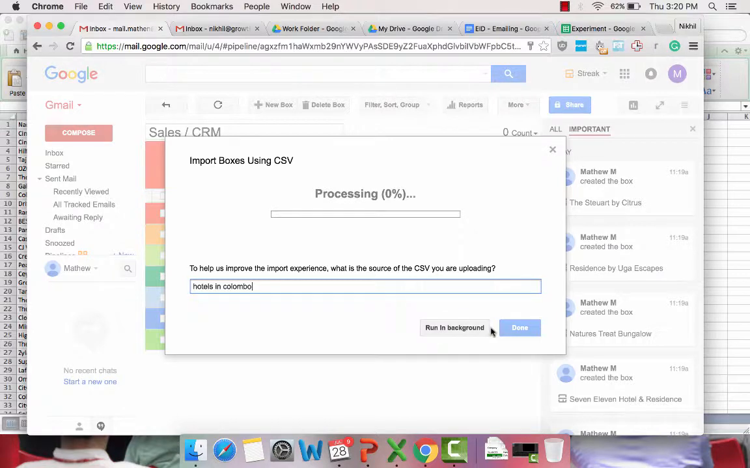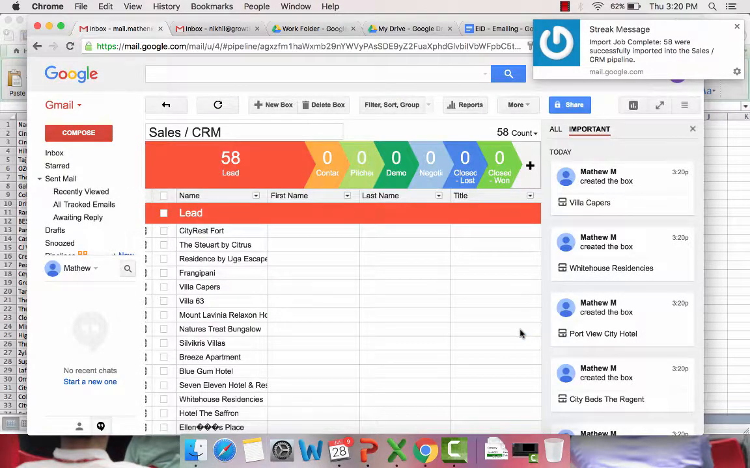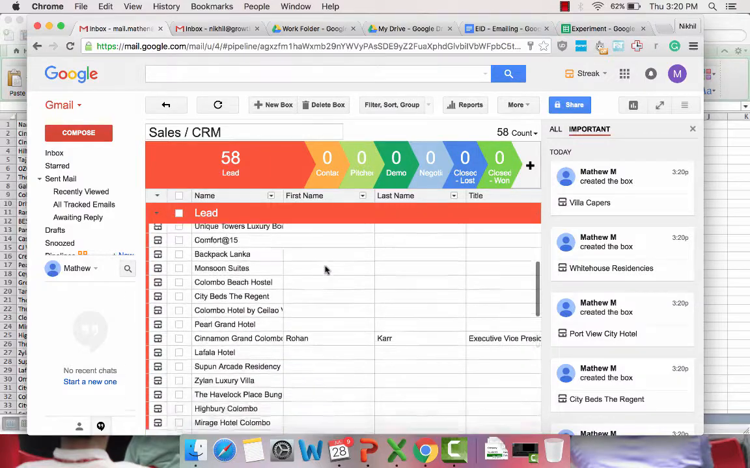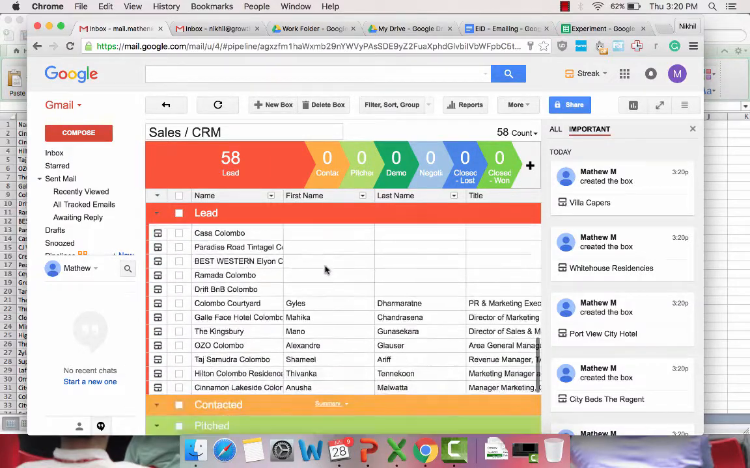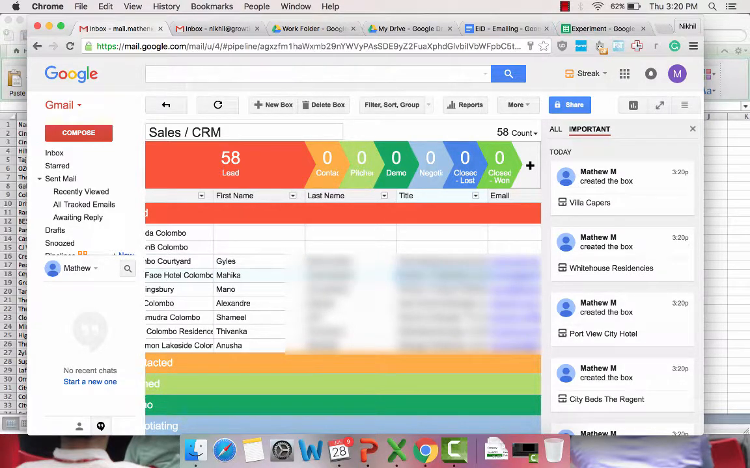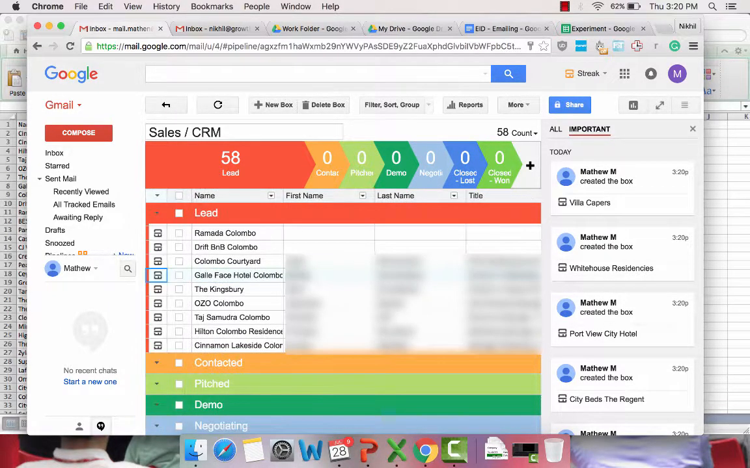Just mentioning what the pipeline is about. Yep, so it's imported. So these 58 leads were imported. Good stuff. So I got their first name, their last name, their title, the email, and what stage the lead is at.